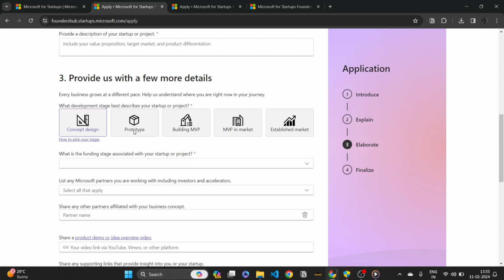If you have built a prototype, then you can select prototype. If you have also built the MVP, you can select MVP. If it is launched in the market, you can select that. And if you have an established market, and your app or website is already launched into the market and it is earning good revenue, then you can select established market. If you're confused about how to pick your stage, you can just click on this little link here, how to pick your stage.